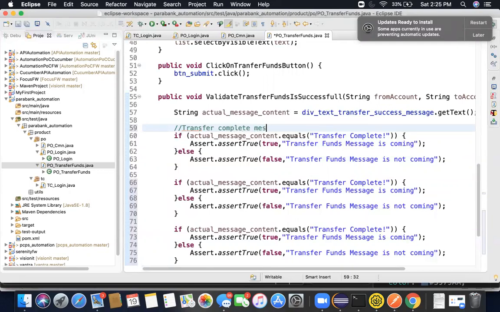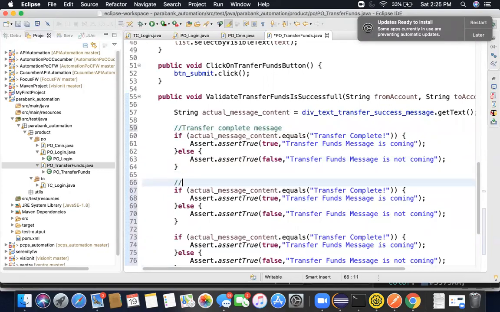Transfer complete message. This is for from account. So I'm going to check whether in this message from account is coming or not. Right? If it is coming, then from account is correctly displayed.